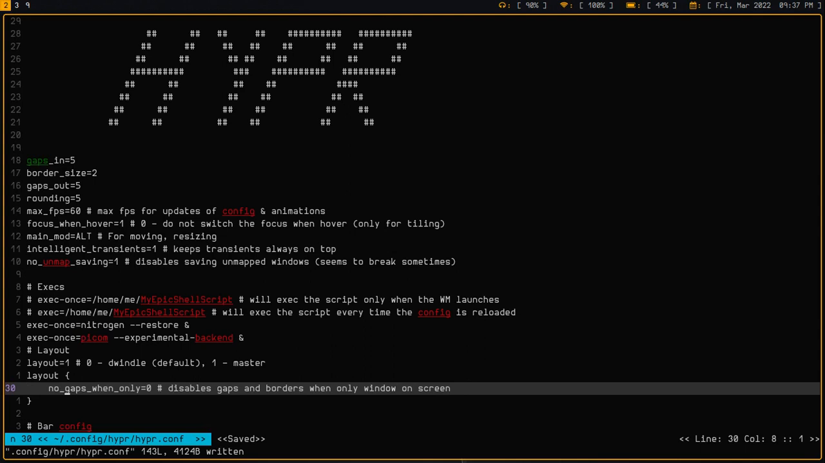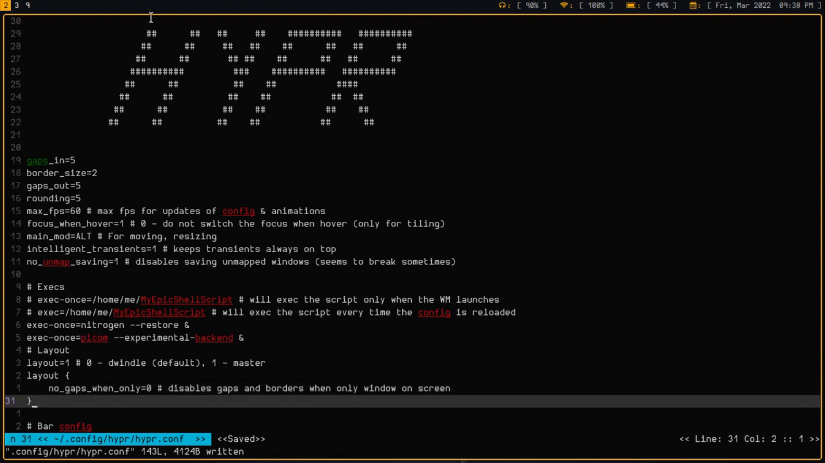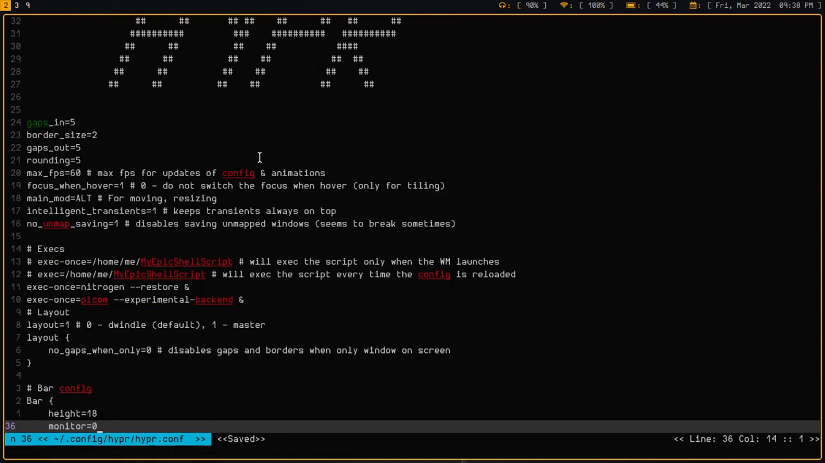Now the no gaps when only, like I said in the first video, if you set that to 1, you're not going to have any border, and you're not going to have any gaps when you only have one window open. I have it set to 0, so that way I still have my gaps and I still have a border.